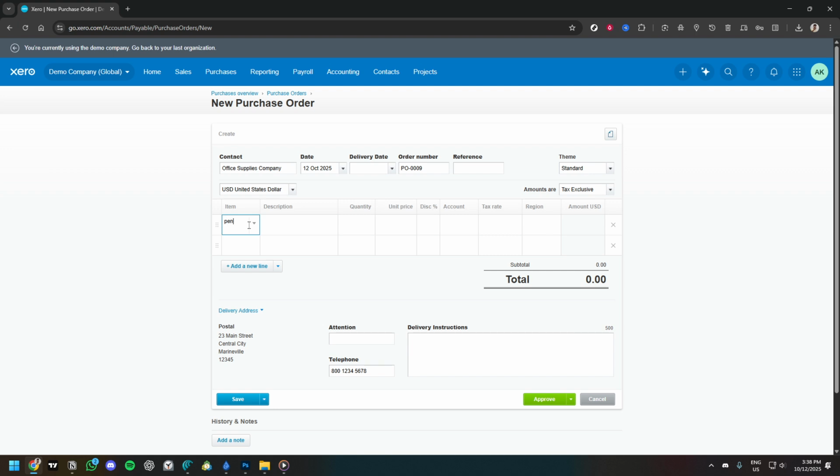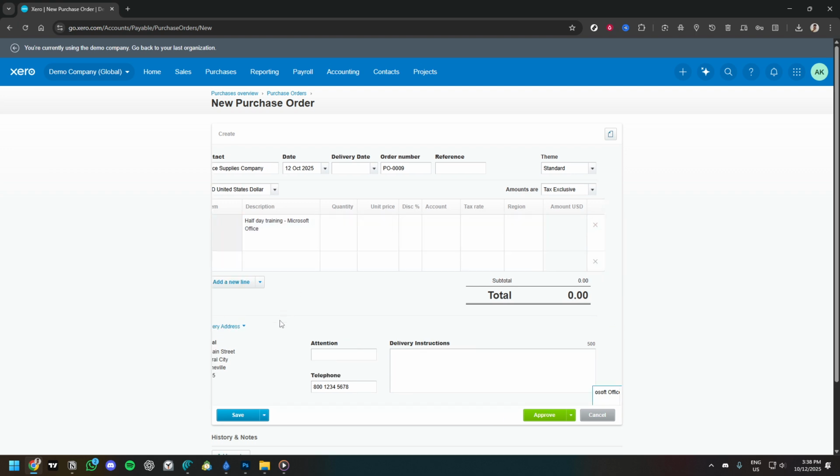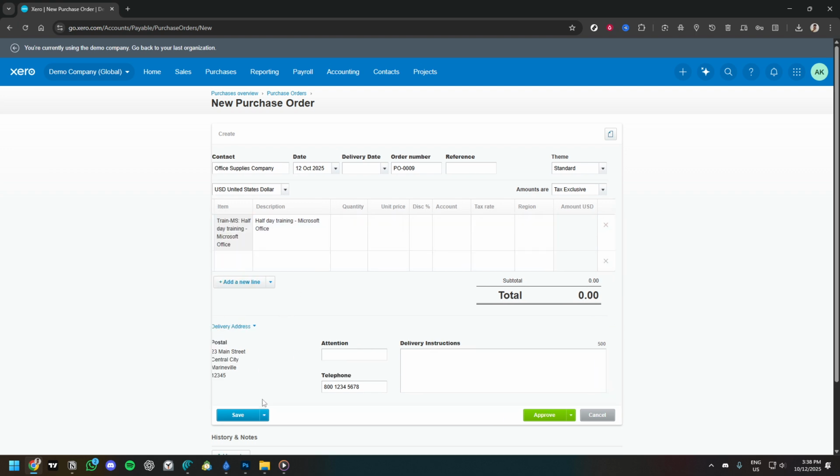Next, input the supplier's address. Accurate address details ensure that the purchase order is documented correctly and that deliveries or communications reach the right destination. Double-check the address for any typos or incorrect information.